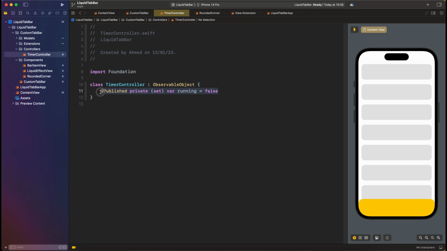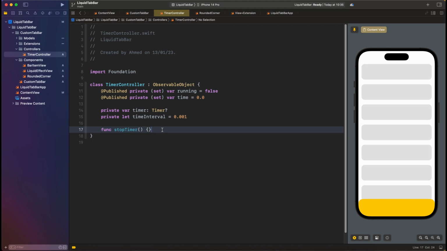One is running, which will have a boolean initial value false. So this variable will give the status if the timer is running or not. And another is time, which will give us the current timer value. Set the initial value to 0.0 and both of them will be private set. Next, create two private variables, timer, which is of type optional Timer, and time interval, set it to 0.001. Create two methods, start timer and stop timer.